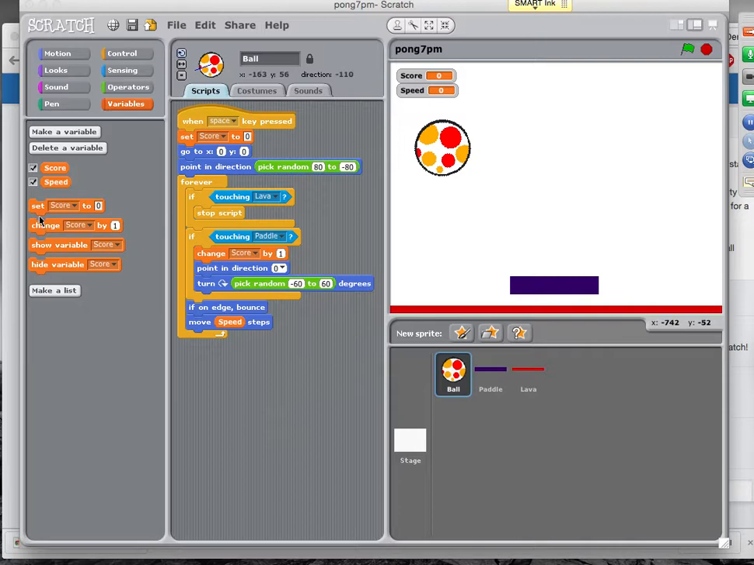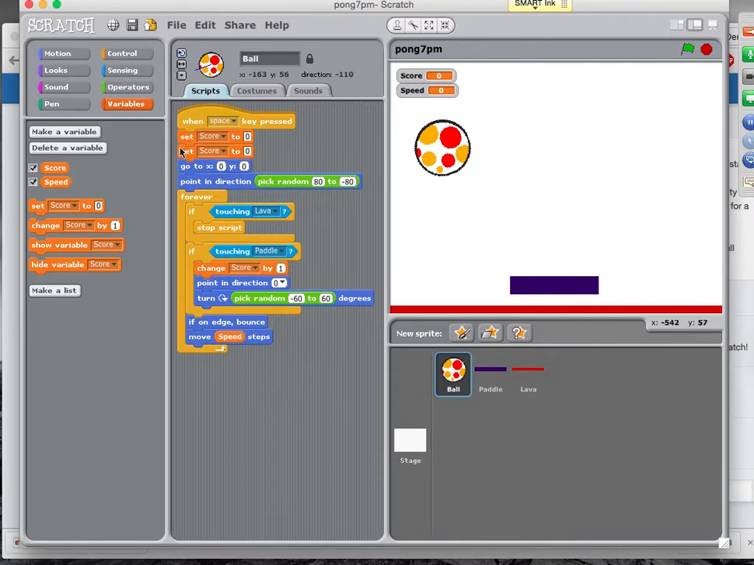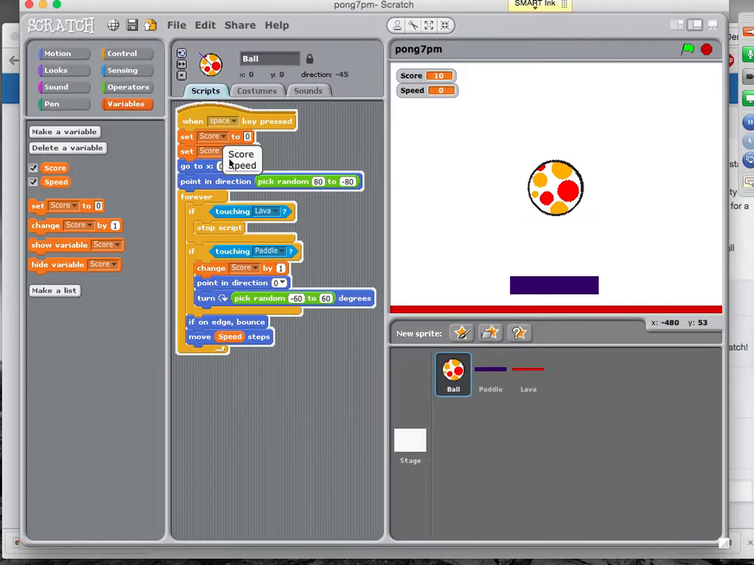So at the beginning, you want speed set to 10, so that right when space key is pressed, speed is set to 10. So down here when it says move speed steps, it's really move 10 steps.